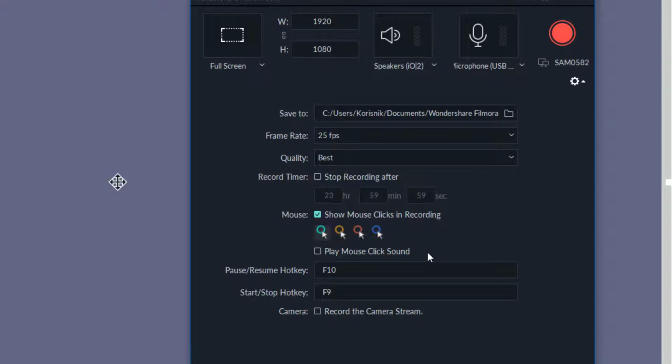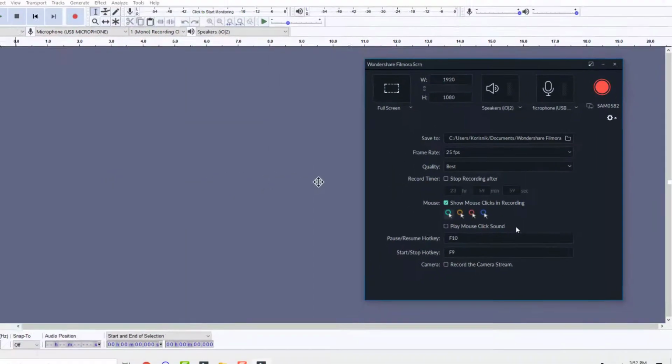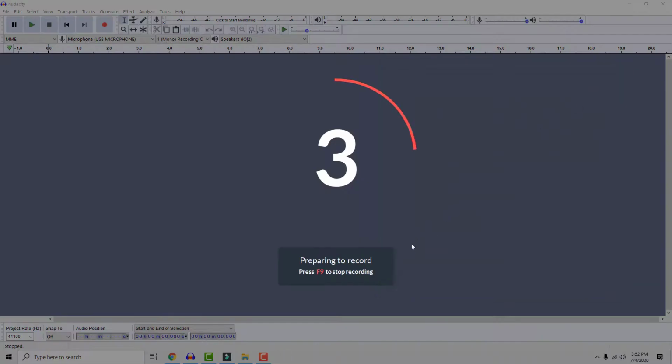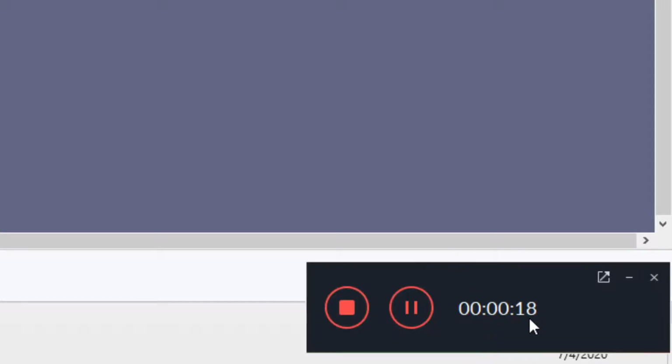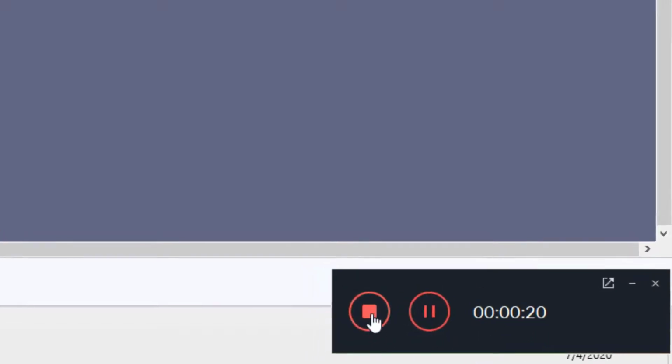You can pause or stop with F9 and F10 shortcuts on your keyboard. When you're ready, just click the big red button and after 3 seconds it will start recording your screen. You can see the red recording icon down here. Just right click and select Open Recorder. You can pause it or click stop when you are done.